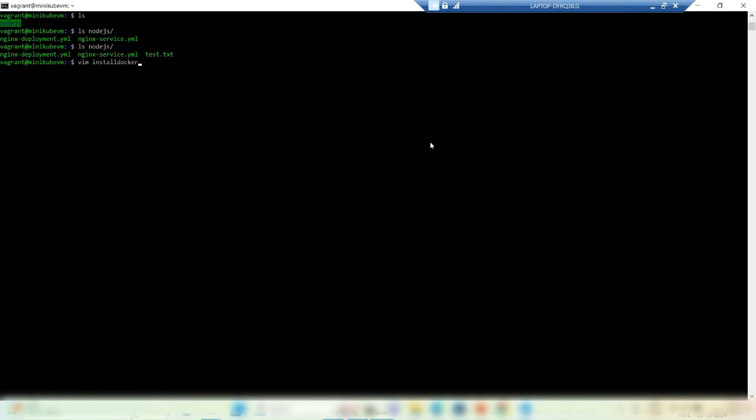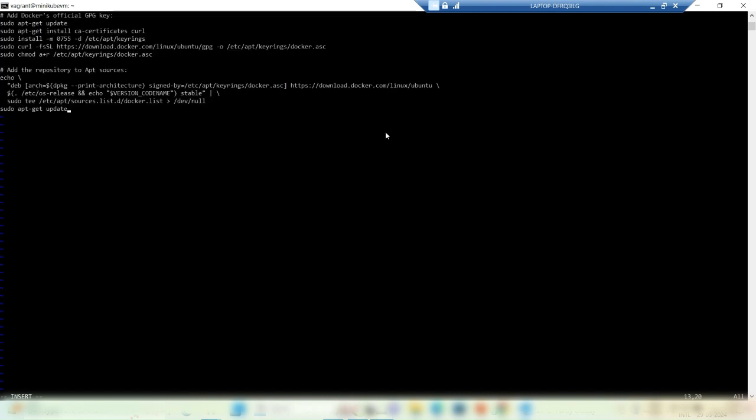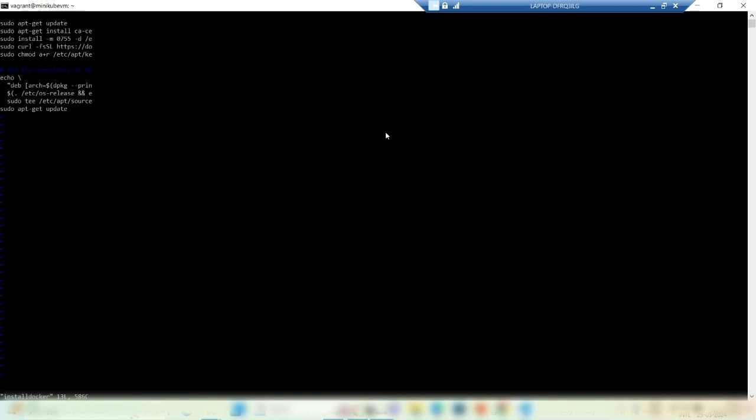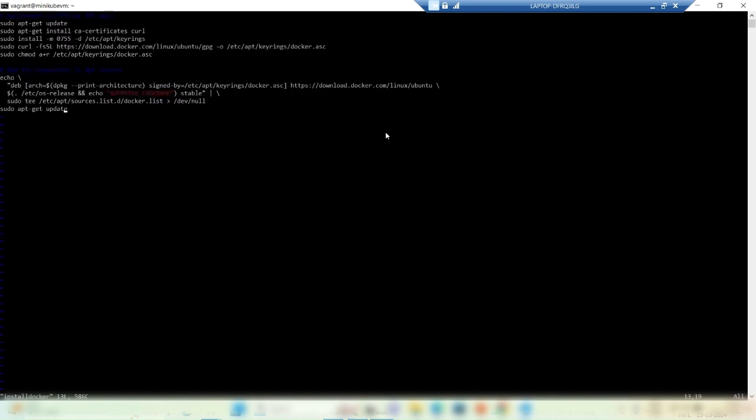Okay, so I created the file and pasted the content over here, then Escape, colon wq. So this file is ready. If you want to see it again, you can see it with vim install Docker. You can see your file over here, right?